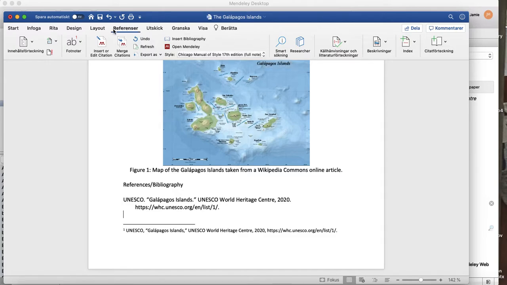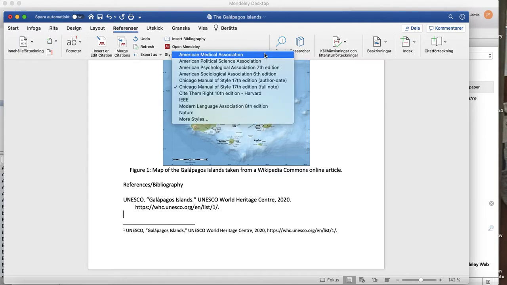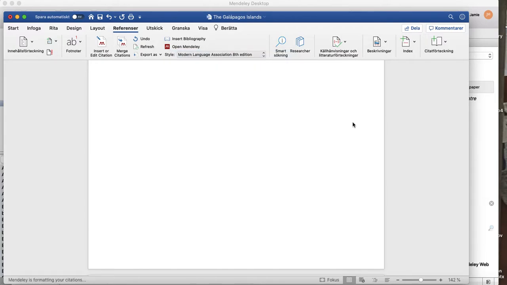Now, let's go, for example, I think Tia, for example, she likes to use MLA. Now, if I go to my references here, and I click here, it will give me all the different styles that we should be looking at. So if you want APA, you have the APA version here, American Psychological Association. Or if you want MLA, here's an MLA version. So if we click that, let's see what happens to our citation and our bibliography.